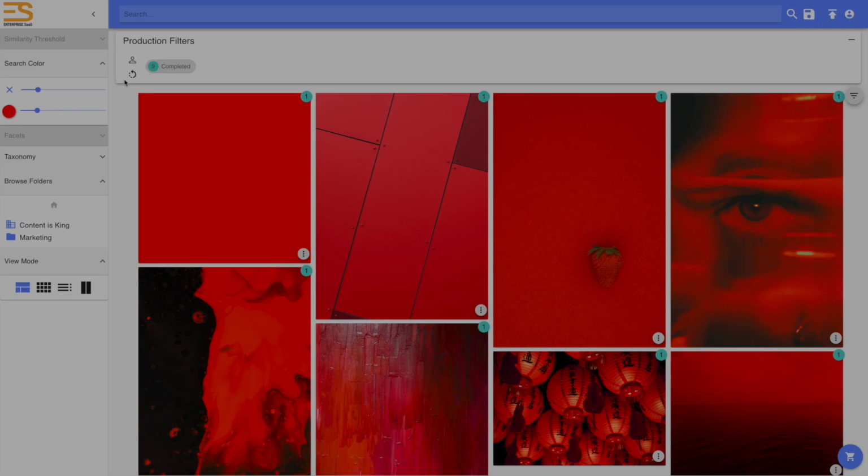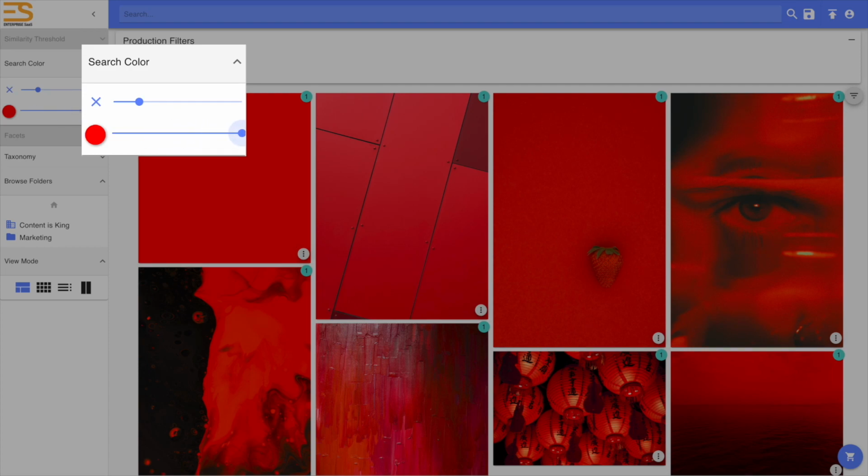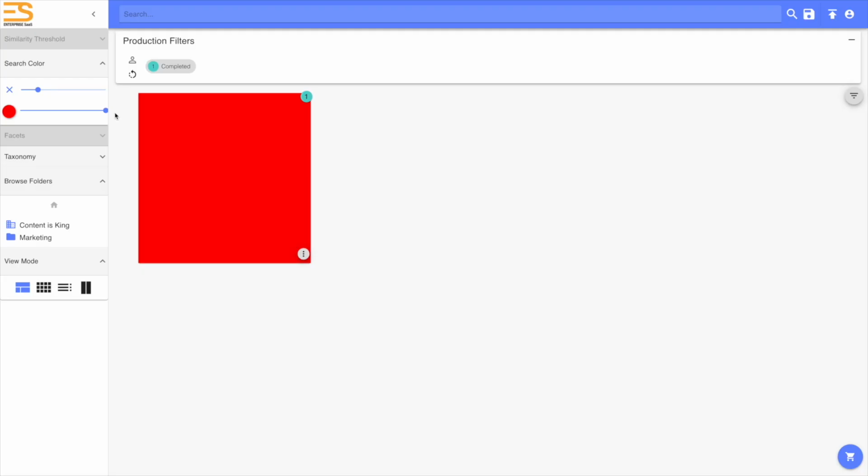With the help of the slider, I can choose my color saturation. In other words, how much red do I want in my images? By putting the slider to the right, you see that I only get an entirely red image.